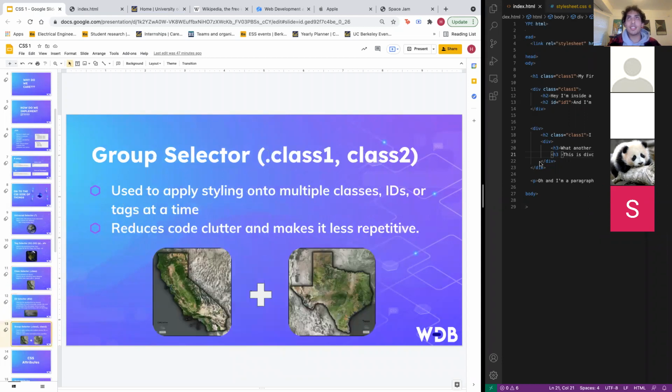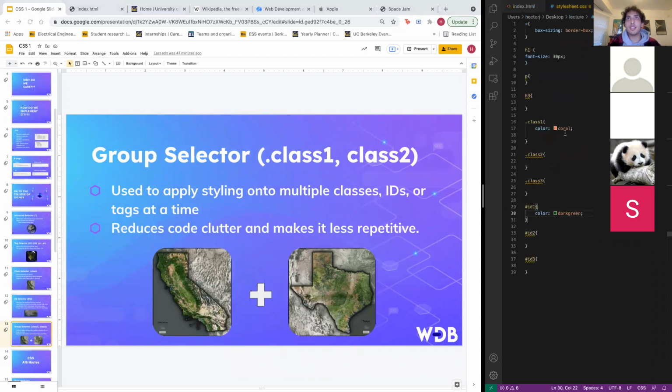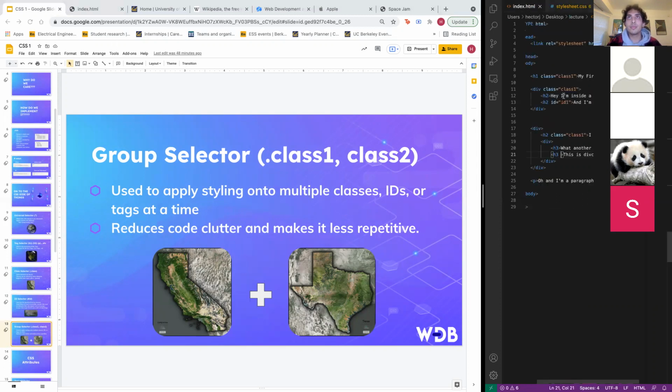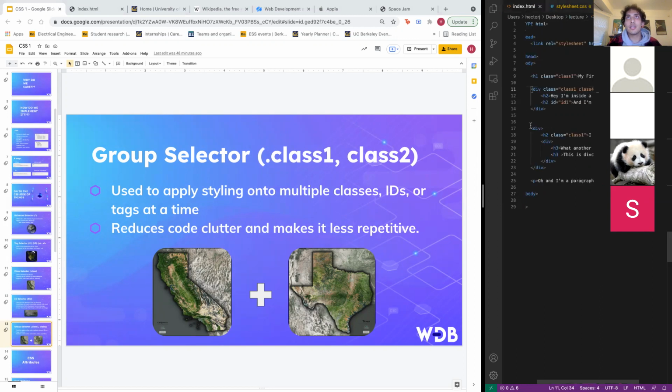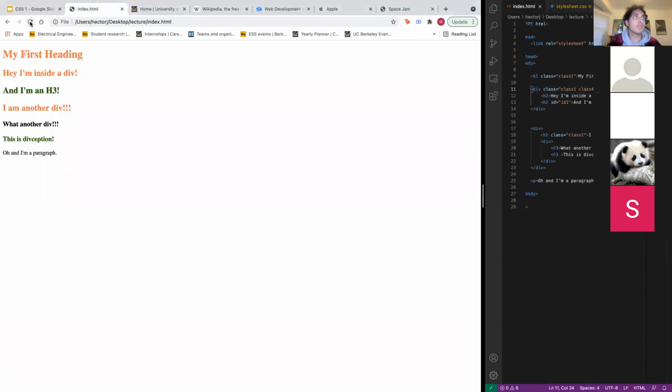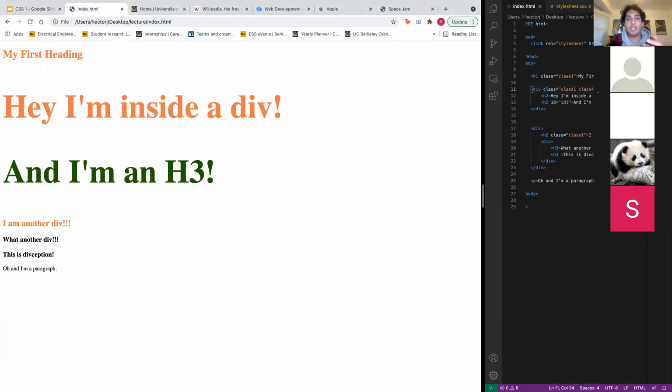And you can also group selectors. So if I have two different classes, so if I have class 4, I'll make this 60 pixels. And I can do class 1 and class 4. And it'll be shared. So you can basically combine classes to make different CSS elements work.